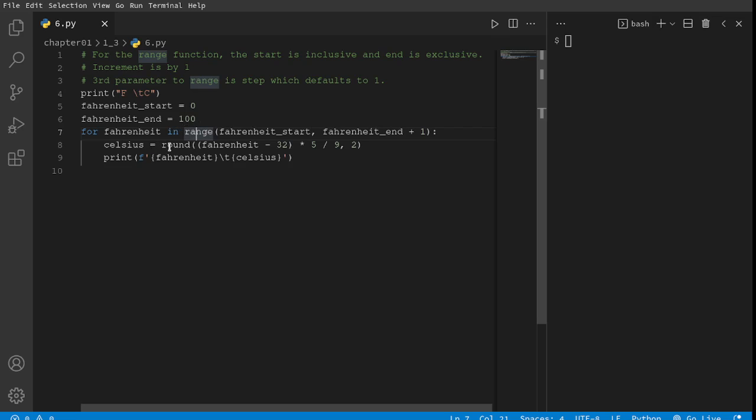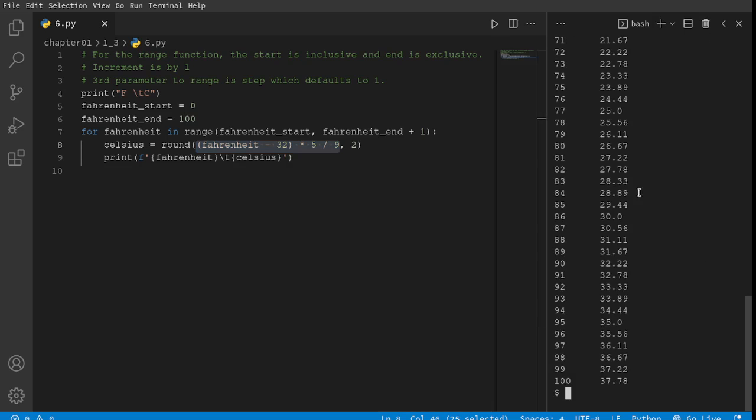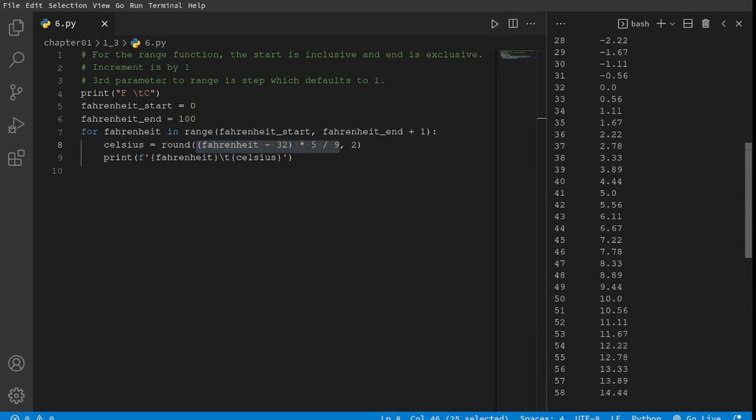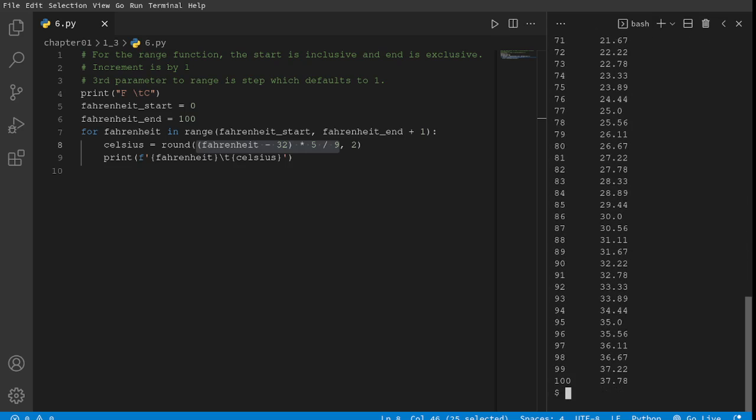We then make use of the round Python built-in function to round this expression to 2 decimal places. Finally, we use an f-string to print the output. Let's see the output here. So as one might expect, values from 0 all the way to 100 are produced.